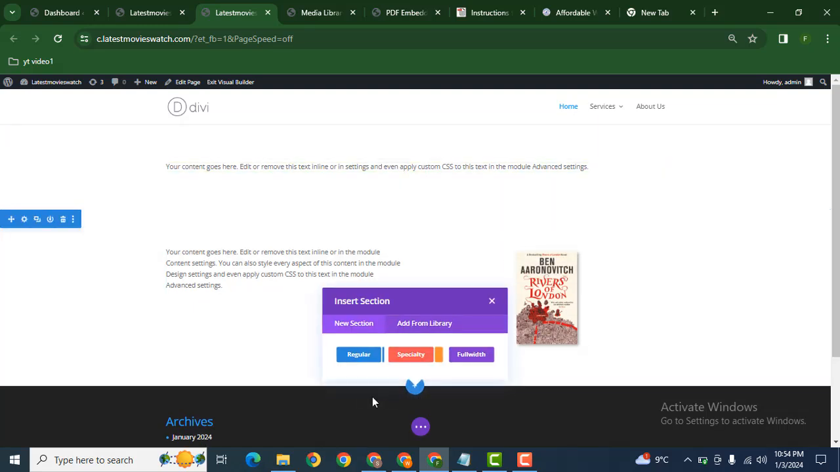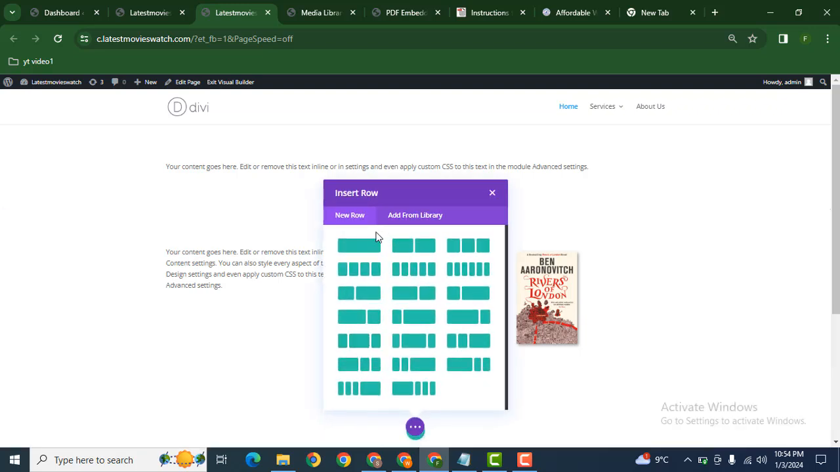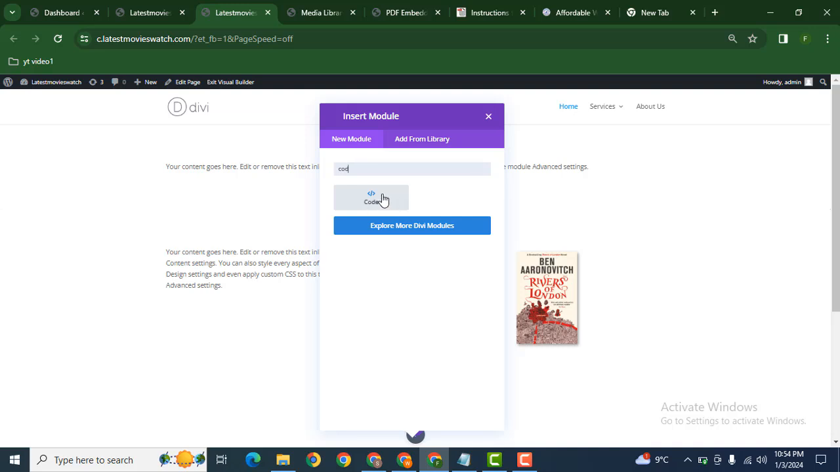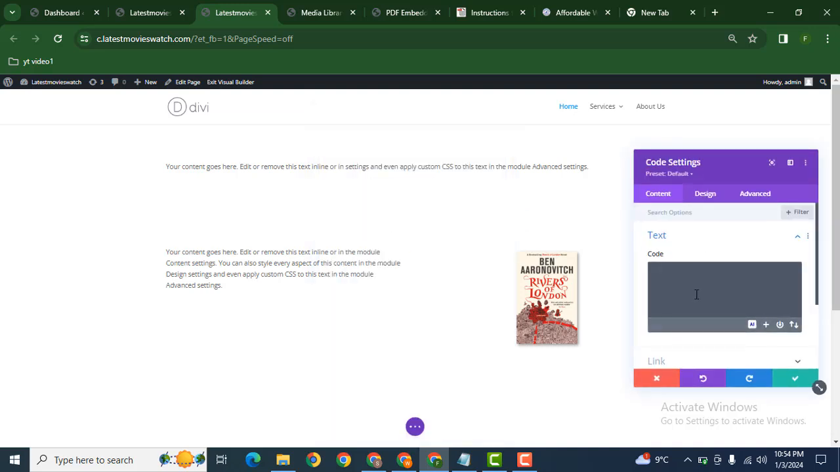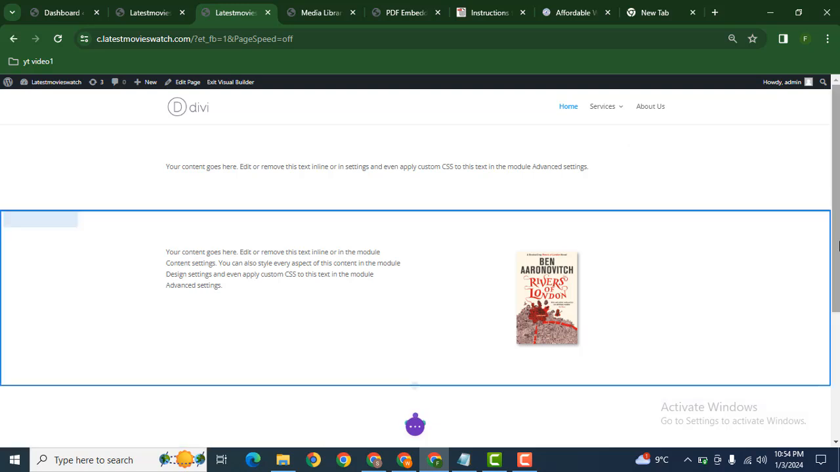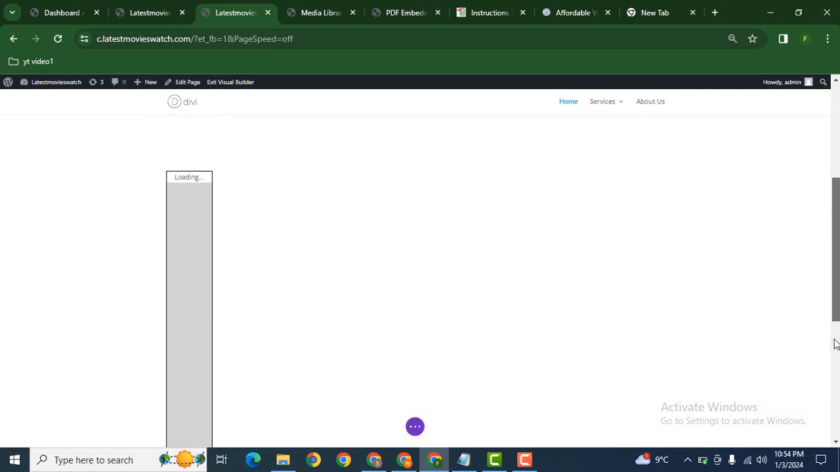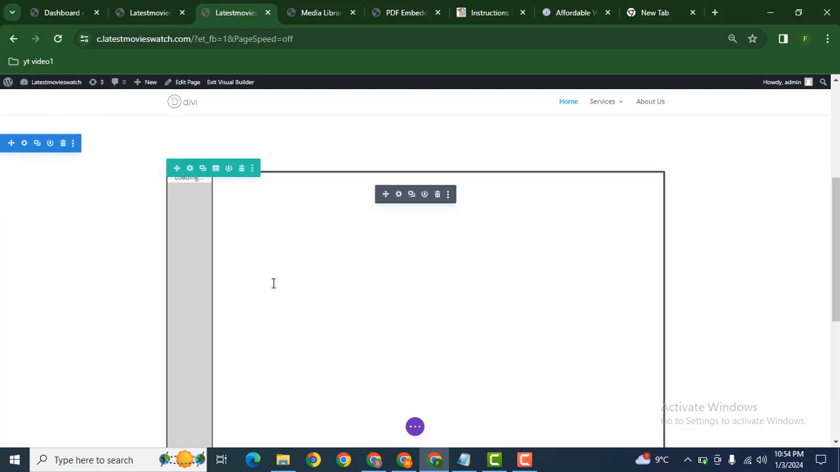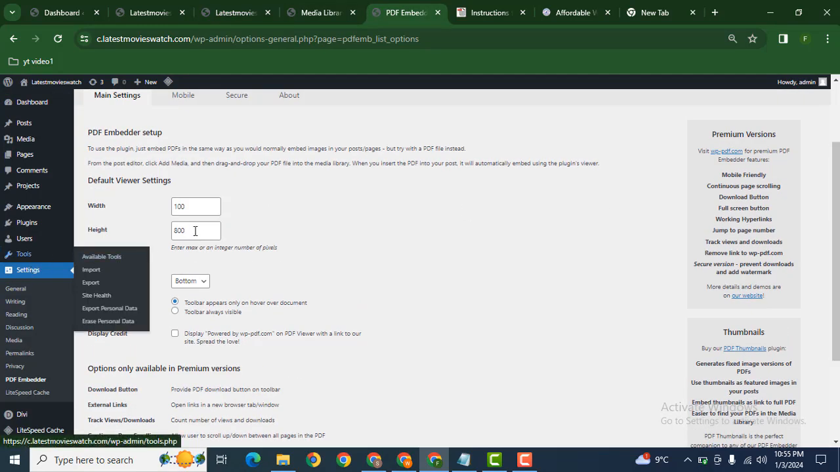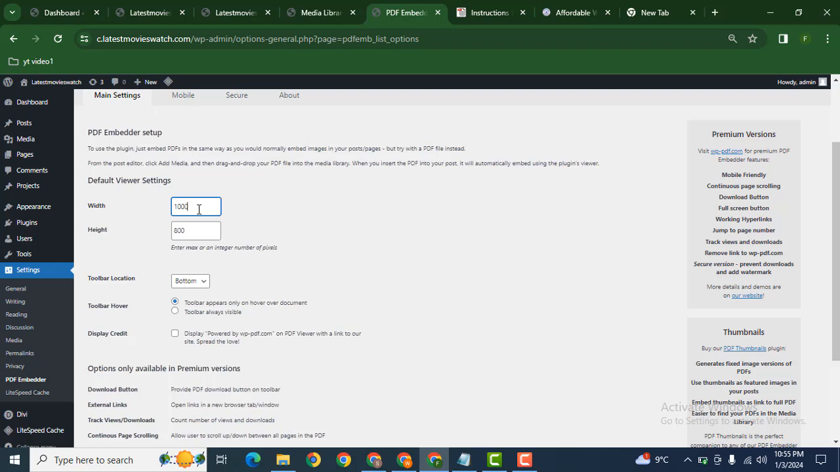So now let's add a new section. After that you can also use the code module. Now let's add code here. Then click yes. So now here you can see the PDF file is loading. After that click here on the three dots, then save it. We can increase the width, for example 1000.